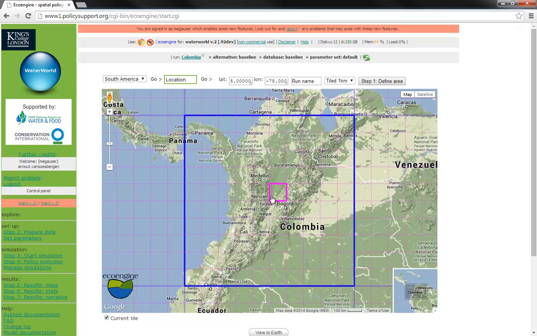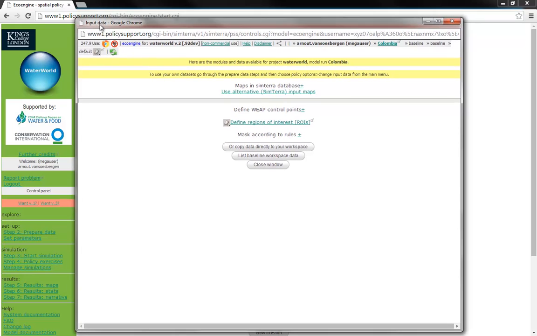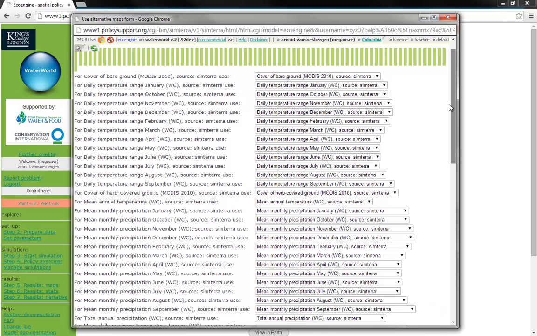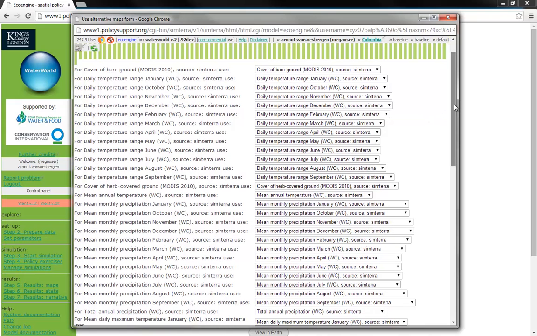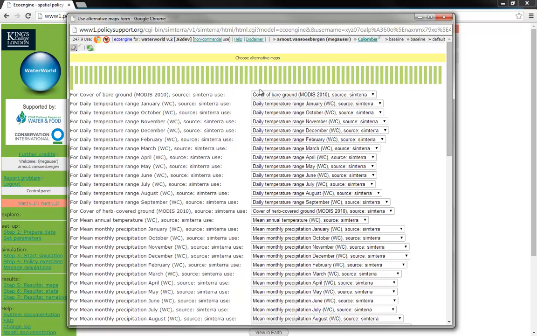So once we've defined our area, we can now go to step 2, which is to prepare the data. So prepare data, and we now see that we have an option here to use alternative input maps. So if I click on that, then the system now gives me the option to change some of the input maps, and the maps that I can change are the ones to do with the climatology. So we can change the temperature and precipitation data, and we can also change the land cover data, and the changes I can make are defined by the system.